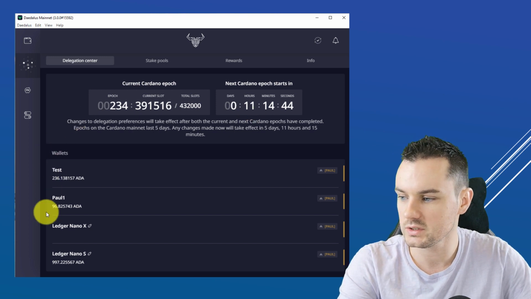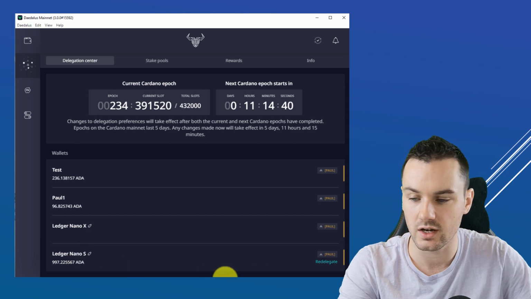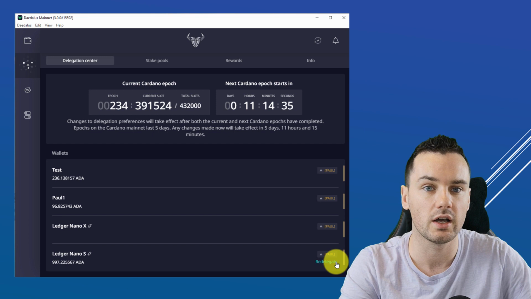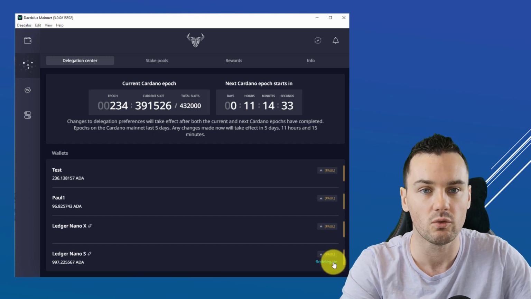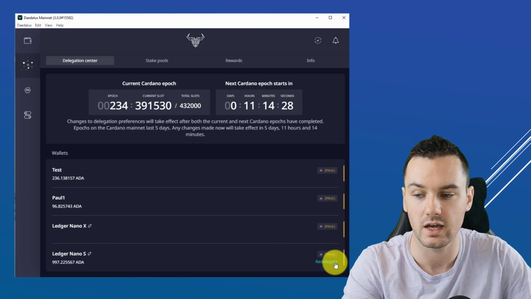You come down then and you will see all of the wallets down the bottom here. You can see my Ledger Nano S here. Now, when I hover over it, I have a redelegate button because I have already delegated this stake to my own pool, Paul.